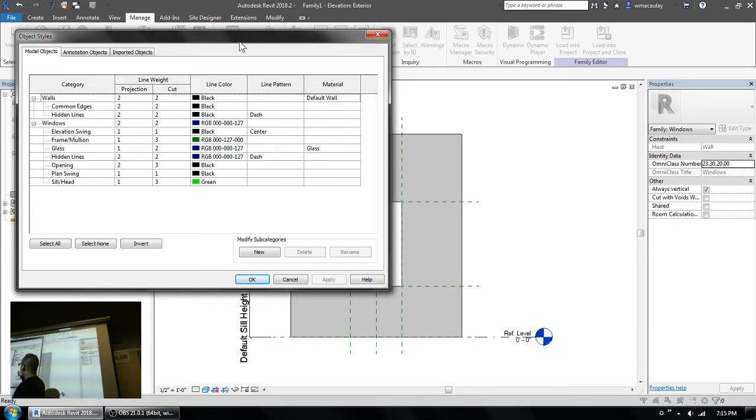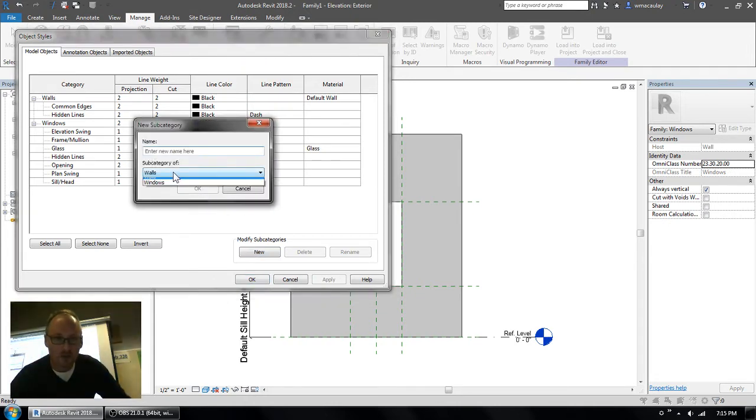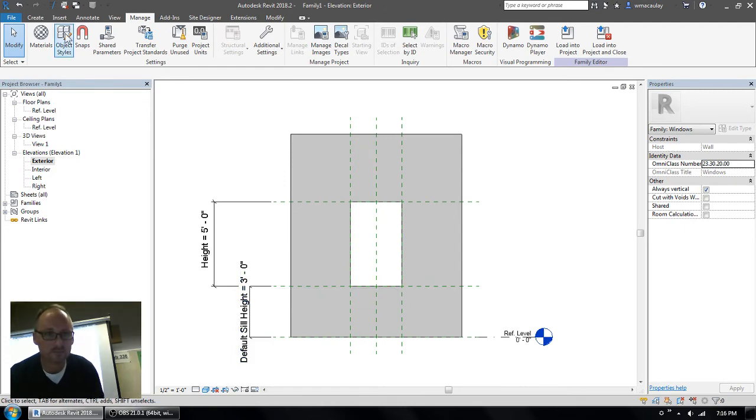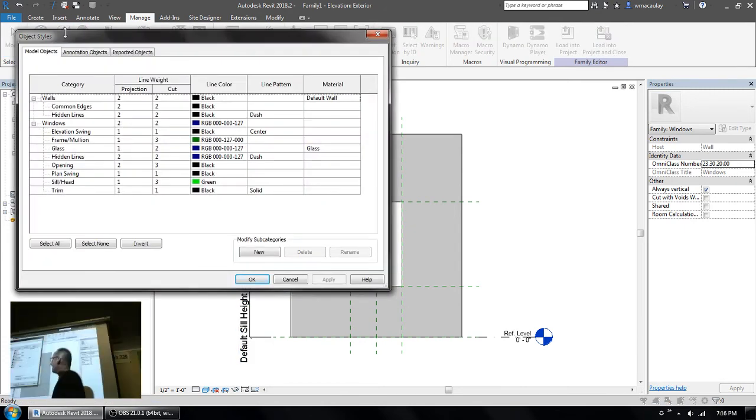So, I thought I did trim. I didn't. Okay. So, we add the new subcategory for windows. We put in trim. So now when I add some geometry for the trim of the window, whoops, I can control its line weight separately from the glass and separately from the frame.